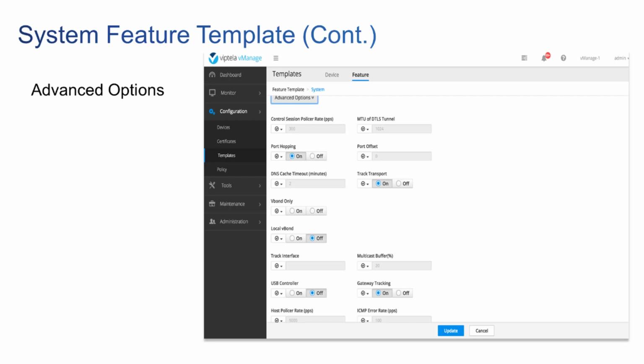We can set the DNS cache timeout. This is basically the timeout for the vBond orchestrator address being cached in the device itself. The default is 30 minutes, which is the max. That can be set from 1 to 30 minutes. I don't recommend changing that, but maybe there's a scenario where you want to time out that information because the vBond orchestrator information might be changing on a regular basis, which it typically doesn't.